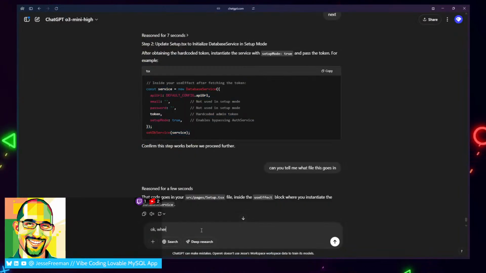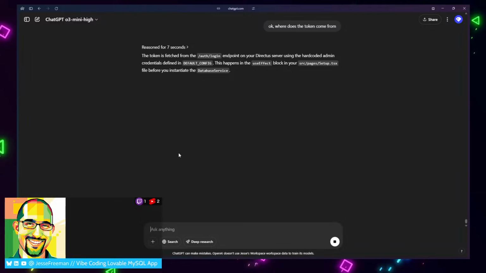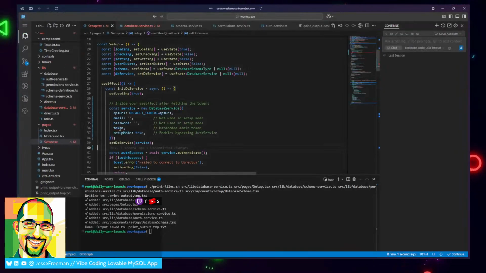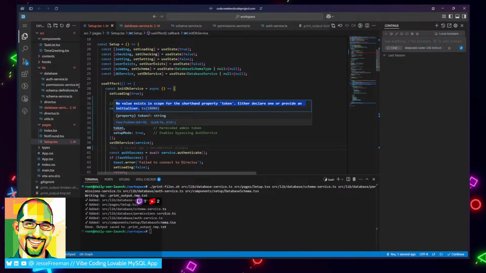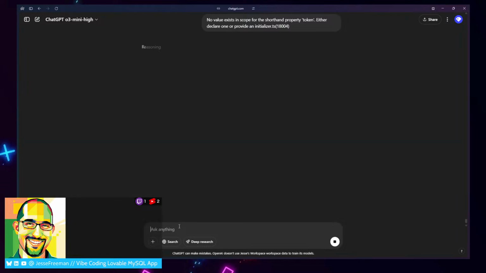Okay, where does the token come from? Oh, I am not a fan of the database stuff. The back end is so boring. I just want to do front end development. The token is fetched. No, God. This is the problem. If I could just get past this part.